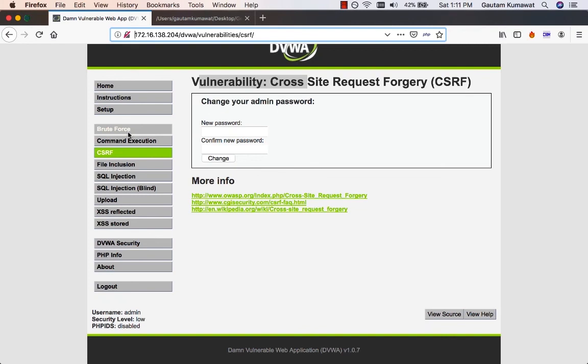As I already gave some tips, if you're a developer, you can stay away from this cross-site request forgery vulnerability by implementing anti-CSRF tokens, nonces, or any type of random values.